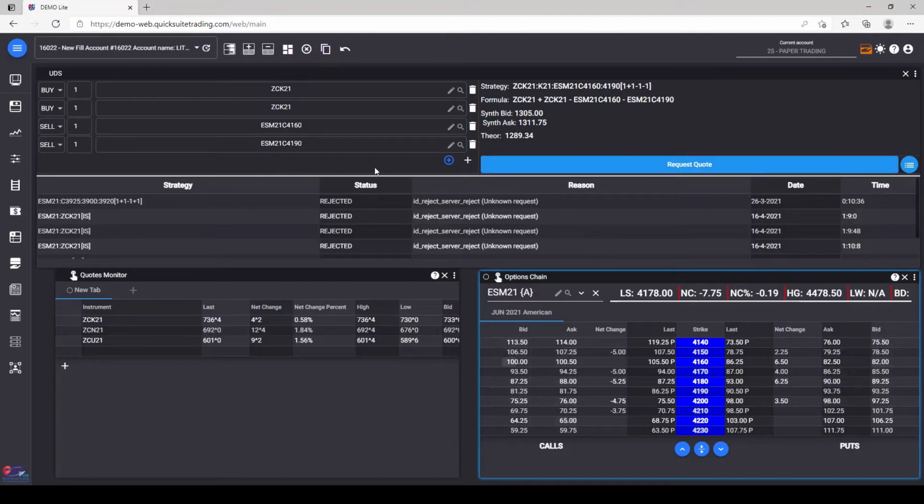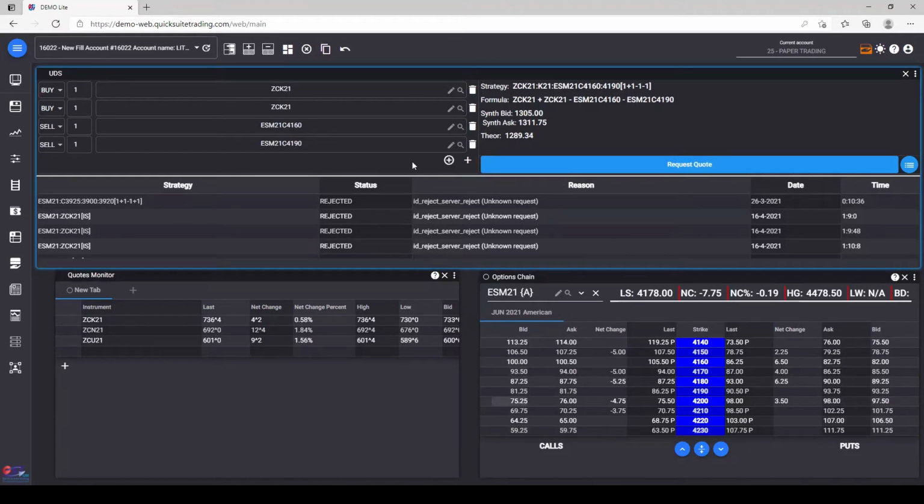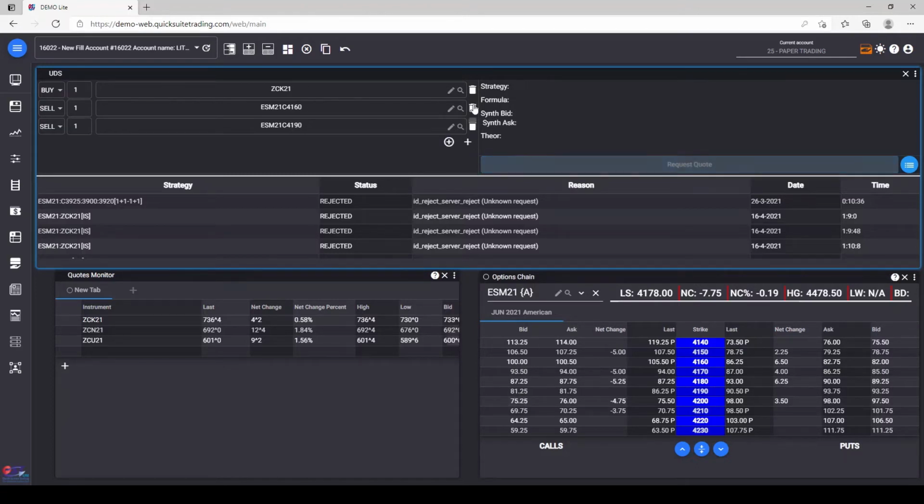Once you are finished picking the contracts, you can just click the circle plus button again to disable the crosshair. You can further edit your legs however you want.